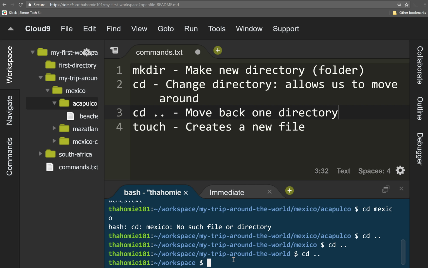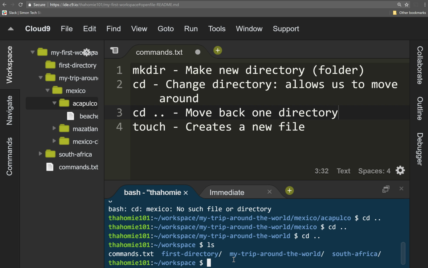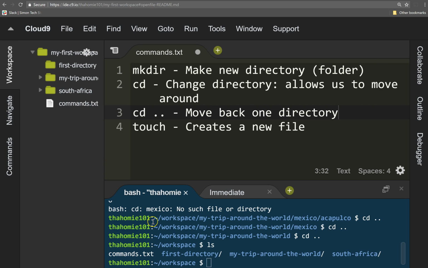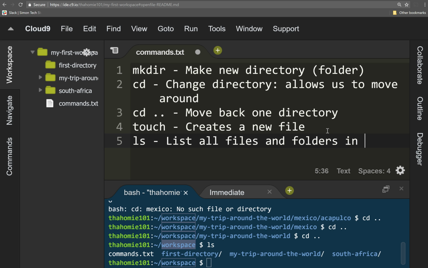And then finally, if I want to list out all of the files and folders inside a place, I use a new command called ls for list. And it will list out that I have a commands.txt file, a first directory folder, a my trip around the world folder, and a South Africa folder. These are all the folders that are listed inside Workspace. So ls stands for what? List all files and folders in current directory.